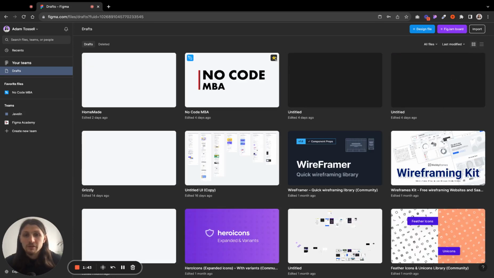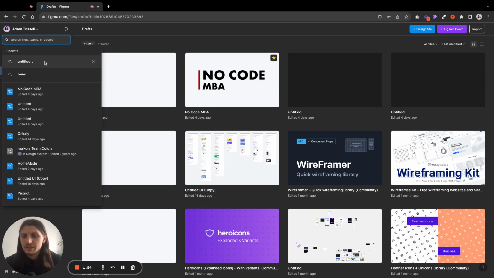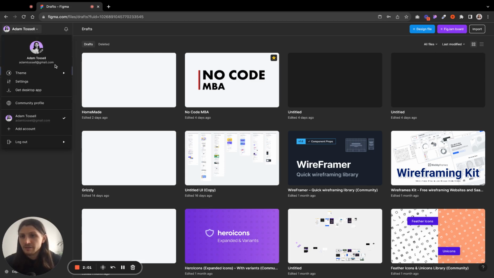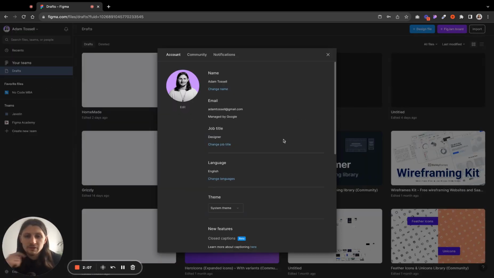Here you can favorite files, so we can just hit the little star icon. I took it out of my favorites, star again, back into my favorites here. You can search your files, teams, or any people on your Figma account. On the top left here, we can just configure some settings. So you can change your icon, your theme, hit settings. So here are your general settings.